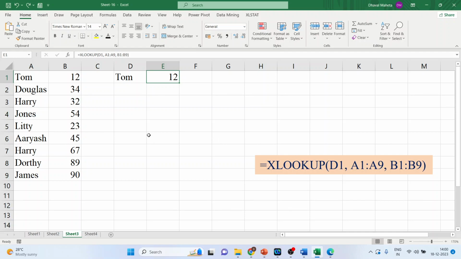Specify the columns, that is A1 to A9, where the names of the students will be, and B1 to B9 is the marks. So it will give me the marks from here. So this is B1 to B9. Let me write the name of another student, Douglas. Enter. So it is giving me the marks. Now the interesting thing is that the syntax is much simpler in comparison to VLOOKUP.